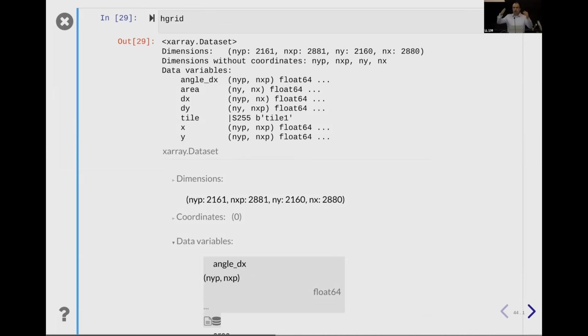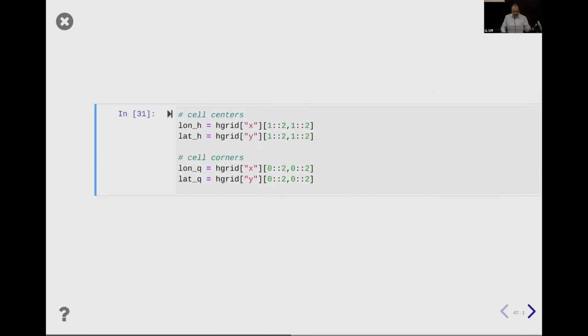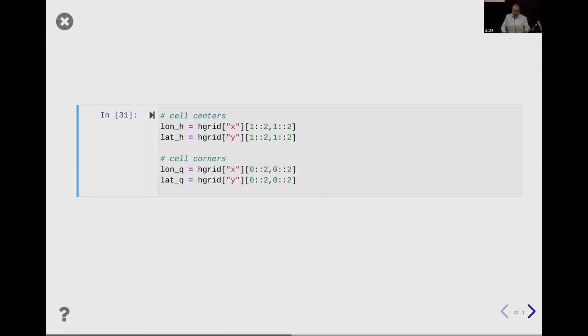So MOM6 is a C grid with all those staggered points. The supergrid is going to be the union of all those points. So if your model is n by m, you're going to have something that's 2n plus 1 by 2m plus 1 in the symmetric case. And basically you're able to infer all your tracer points, all your Q points from the supergrid.